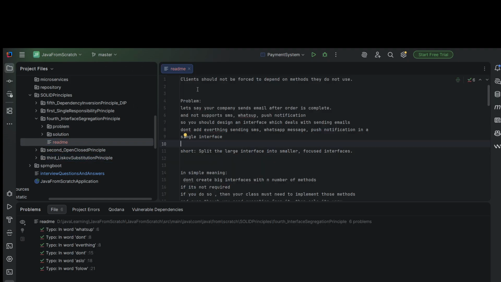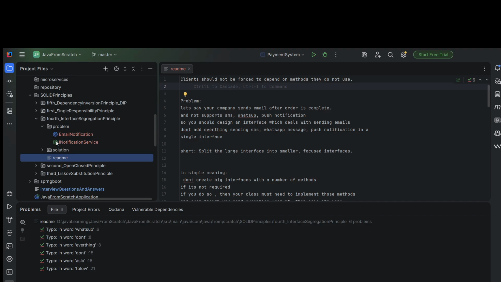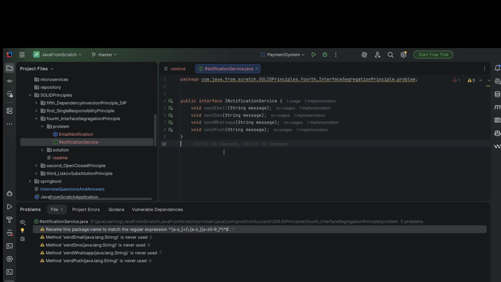What is the fourth principle saying? Client should not be forced to depend on methods they don't use. Sometimes we see, okay, let's see the problem. What is here? Okay, see, let's say you are sending the notification after the product is bought, right? So you are sending the notification to the client, hey, thank you for buying this product, and your product will reach you in this many days. Suppose this is what your business wants, whatever. Okay, sending the message to the client.